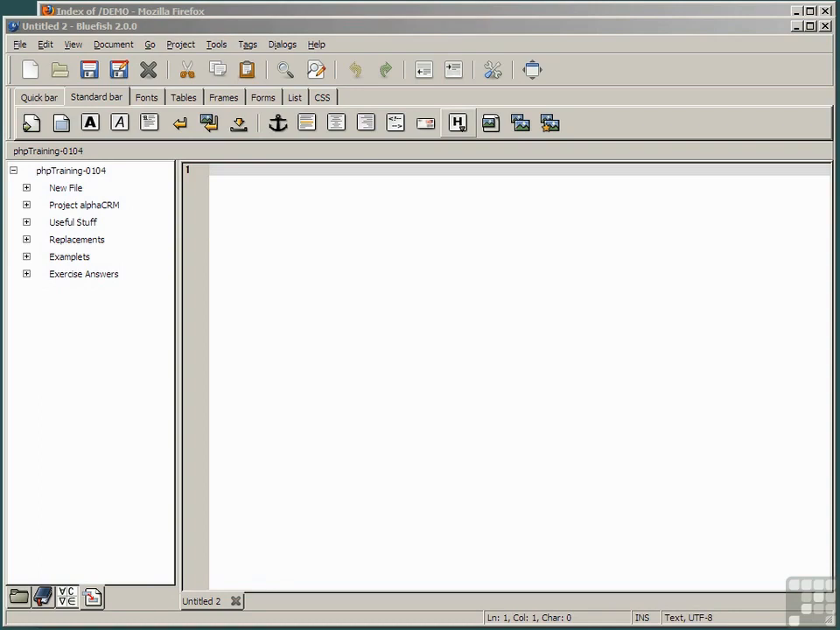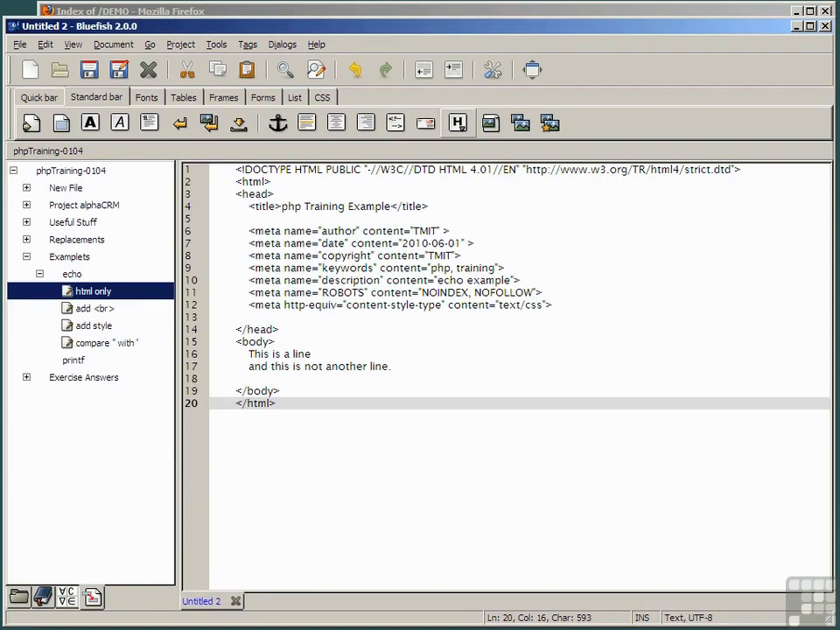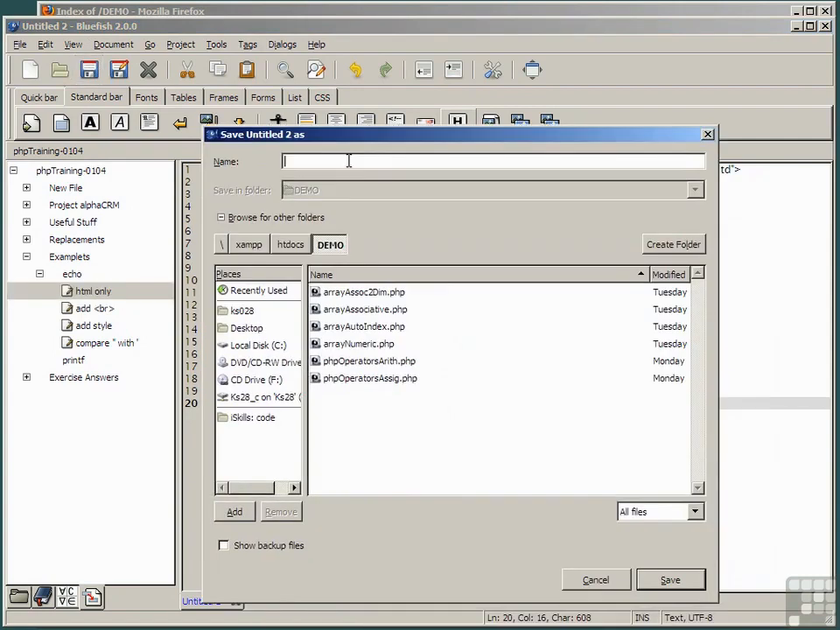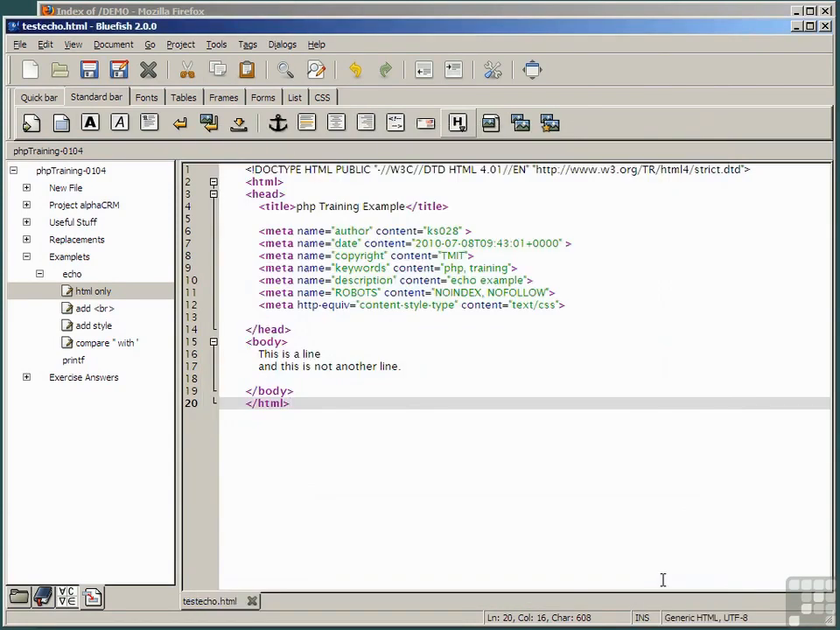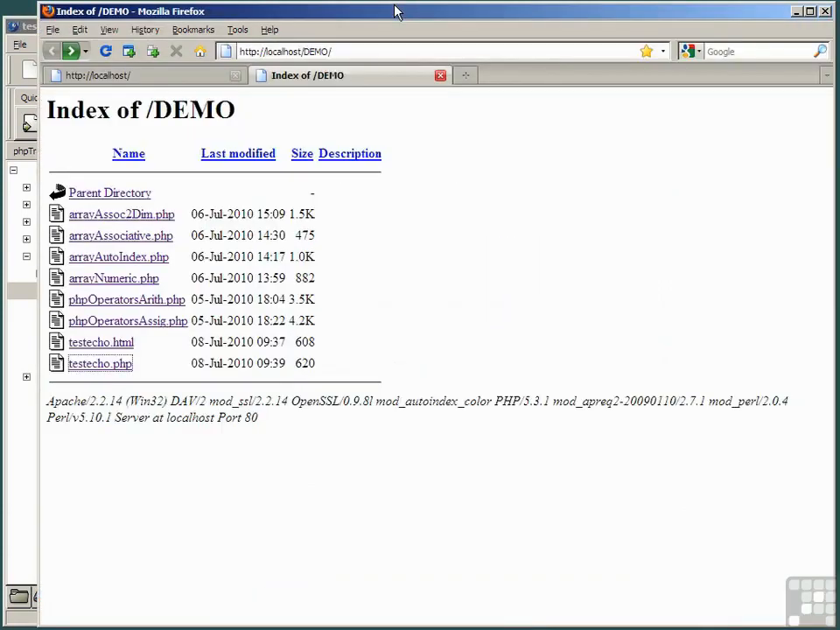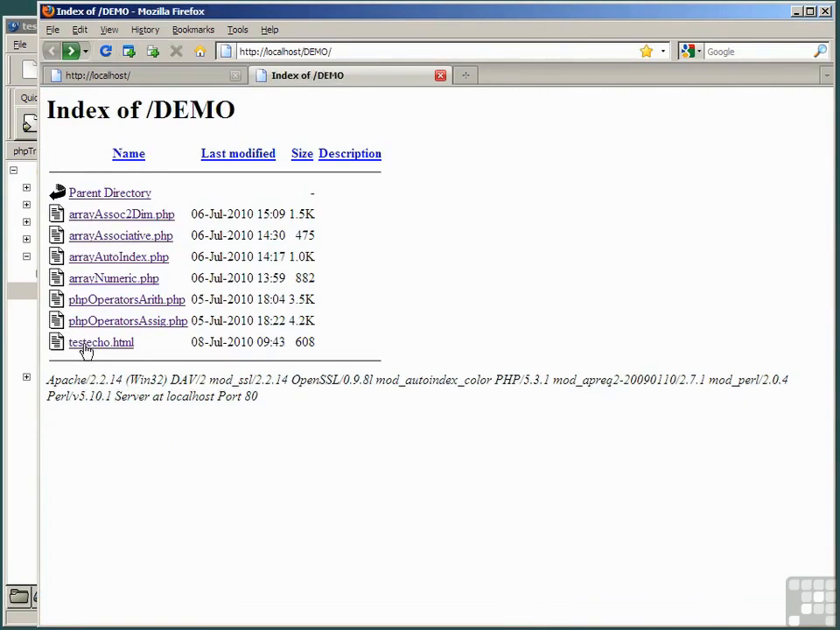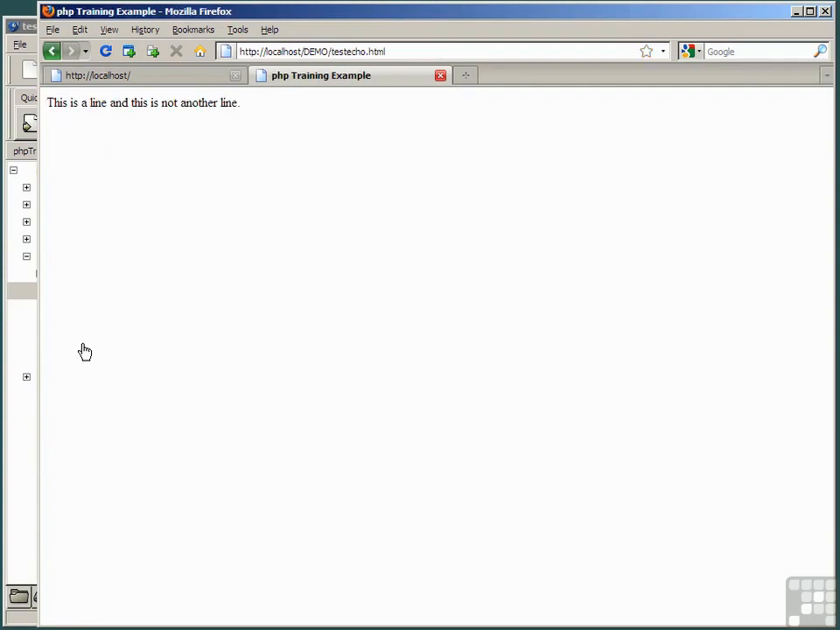Let's start with a simple HTML example. Open the snippet Examplets Echo HTML Only and save this as testecho.html in the demo folder and run this in your browser. Open the demo folder in the browser, refresh to make sure you can see the testecho.html file, click it to run it, and we get exactly what we expect. This is a line and this is not another line.